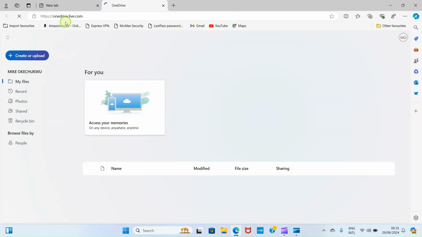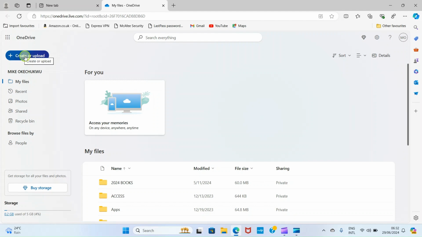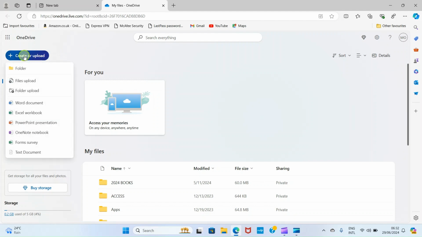You can see the link onedrive.live.com. Okay, this takes us to this page, and I want us to start with document file creation. The first step to achieve that is to click on create or upload. Then this gives you some options. You can see some file types here: Word document, Excel workbook, PowerPoint presentation, OneNote notebook, forms survey, text document. So from here you can start creating any file type of your choice.